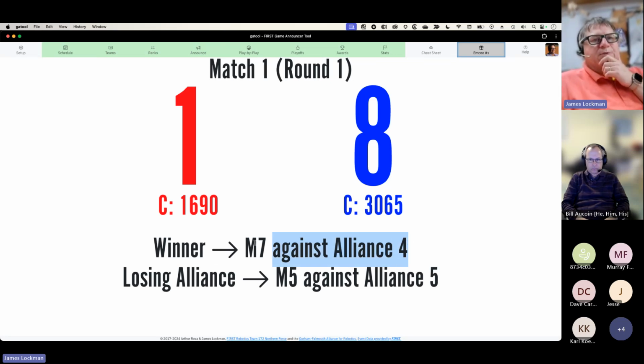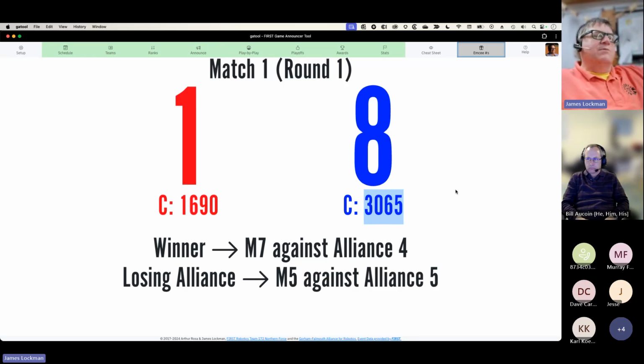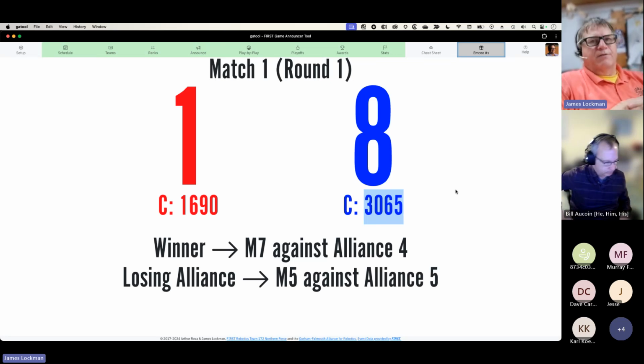So this would say winner to M7 and losing alliance to M5 is what it will say for match number 1. You know the captain is 1690, the captain is 3065. Why is this important? Because when the MC is looking at the teams that are sitting in the driver stations, they don't know who the captains are. Like there isn't a sign that says C, this is the captain. So this gives them that information so they can say, here's your team, and your captain, 3065. So that's why we do that.